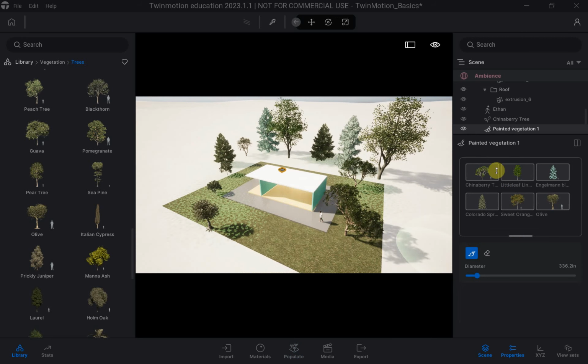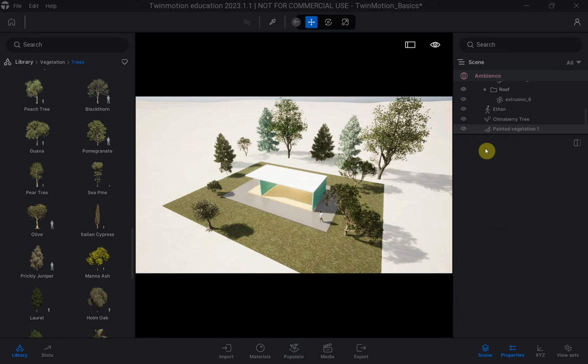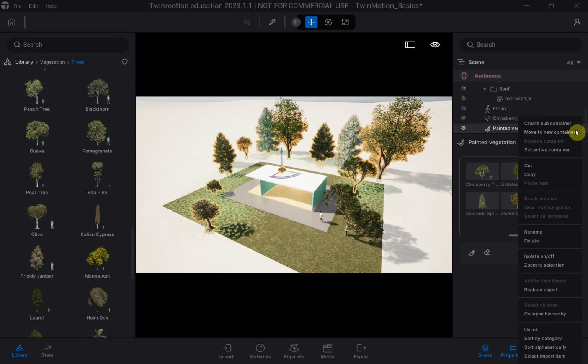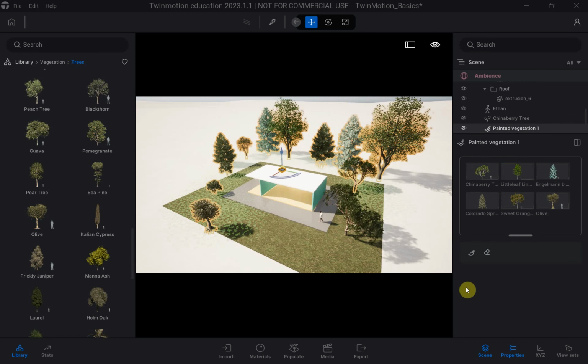Okay, and you see it shows up as a layer, painted vegetation. So I'm just going to escape out of all of that. So painted vegetation here shows up. I'm going to keep calling them layers, even though they're called containers, but it shows up as a container. And if I click on it, I got the 3 dots. You can always look at that and see what to do with the containers. Some good stuff there.